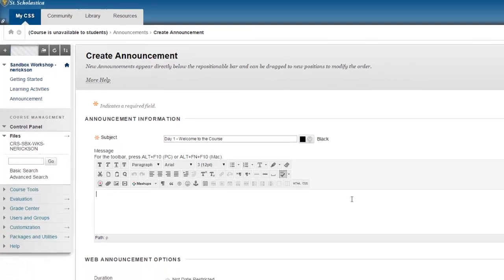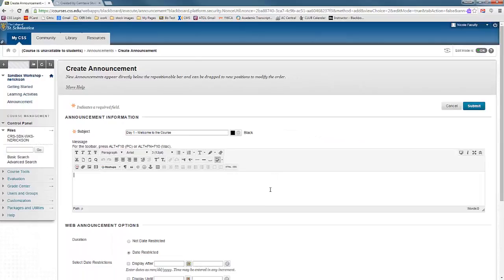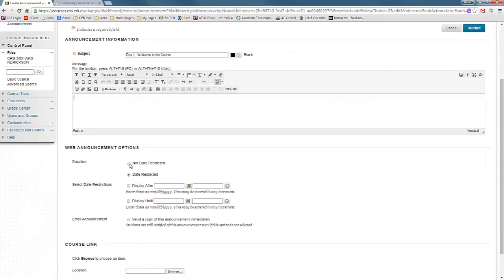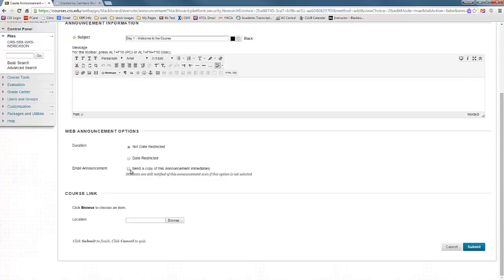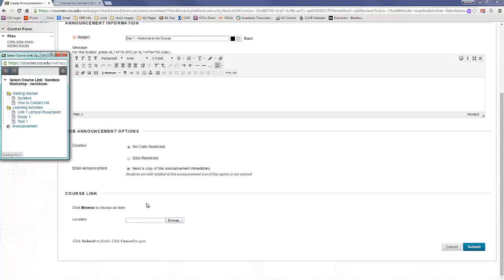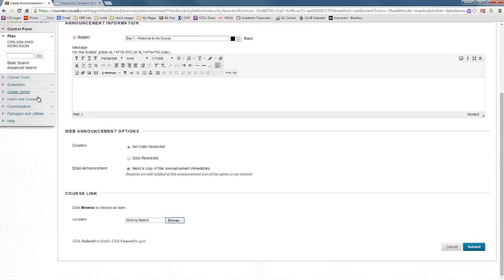You can use this to send announcements to your students even before the start day of the term. If you choose Not Date Restricted, the announcement will become available right away and will stay available. To send a copy of the announcements via email to students, you need to choose the Not Date Restricted option. You can also link them to a specific area of the course, for example, the Getting Started section.